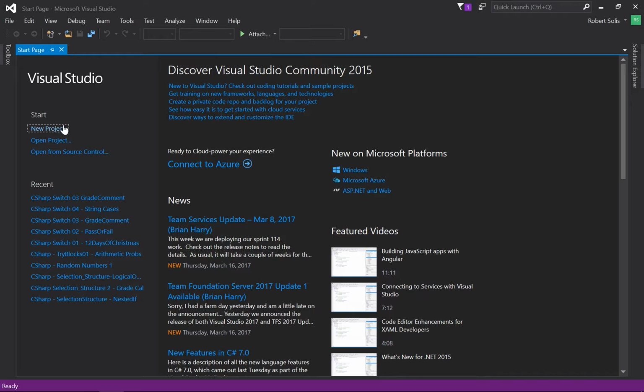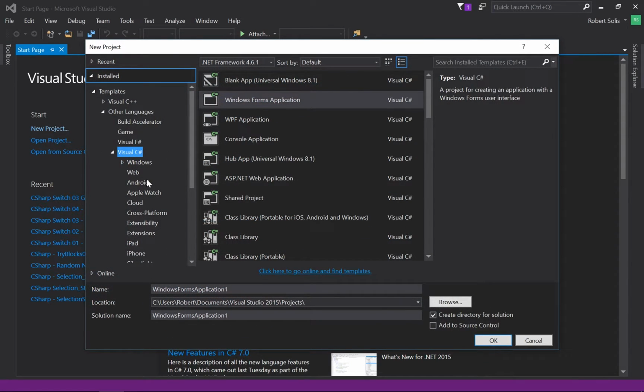We're going to continue talking about the switch statement, and I'd like to create a very simple program that lets the user know if they've passed or failed a particular quiz, say for example. So let's go ahead and create a CSharp program, a Windows Forms application.